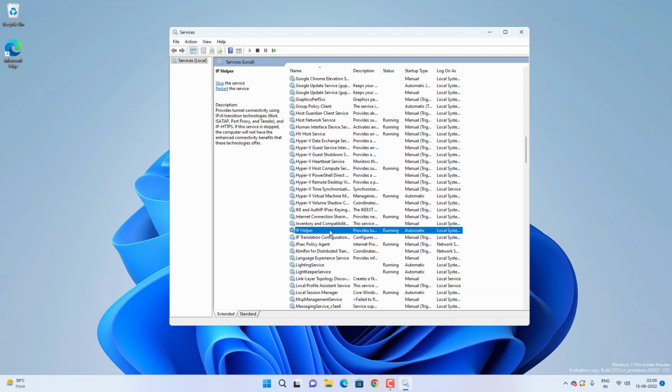Next up is IP helper. If you are not using IPv6, then you can disable IP helper. But if you are using IPv6, then you should enable this option. In India, if you are using Jio fiber internet, you should not disable IP helper because Jio internet uses IPv6.